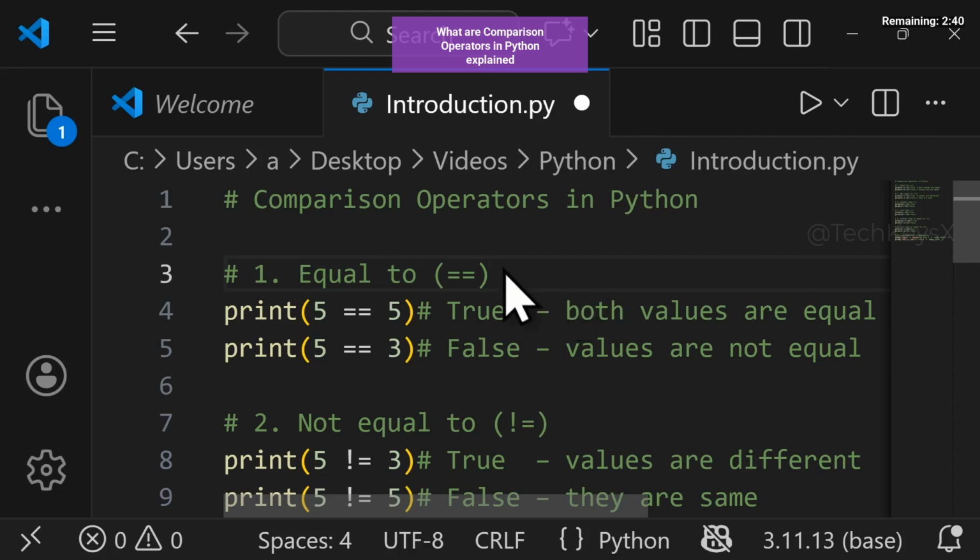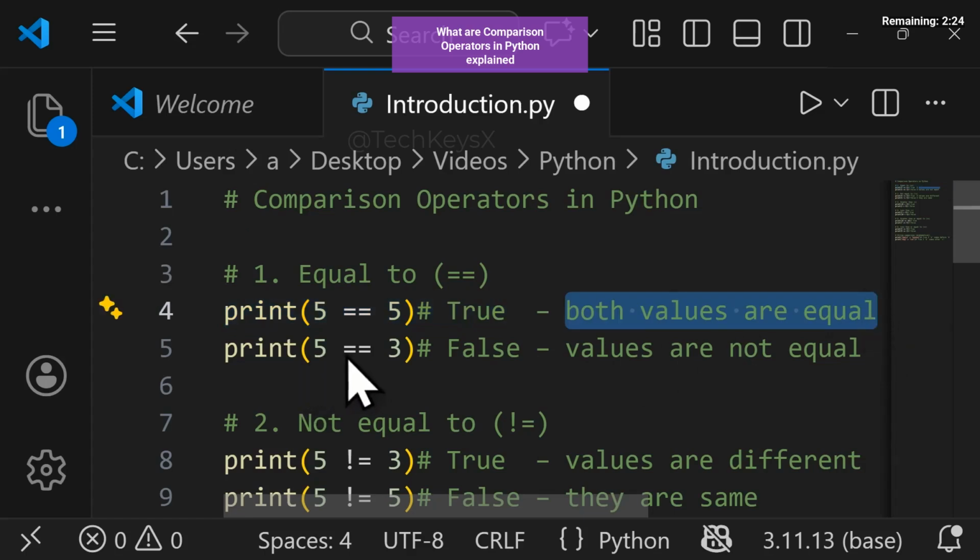First of all, we have the equal to comparison operator, which we show by two equal signs. Let's understand this with an example. For example, I'm saying 5 is equal to 5. That 5 is definitely equal to 5, so this will return true because both values are equal. And then I am saying 5 is equal to 3. This will be false because these values are not equal.